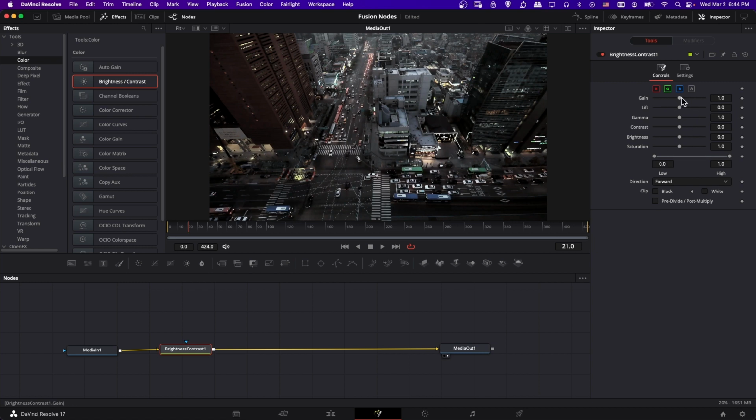So if I want to make our scene brighter, I can just increase the gain here. So if I wanted to make this scene a little bit brighter, I might do something like increase the gain by a little bit. And this will end up being one part of our effect that we try to apply on the Fusion Nodes page.